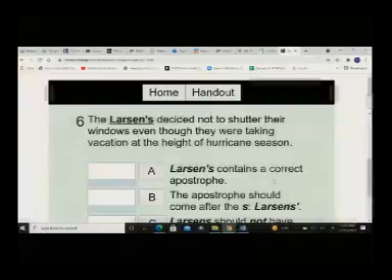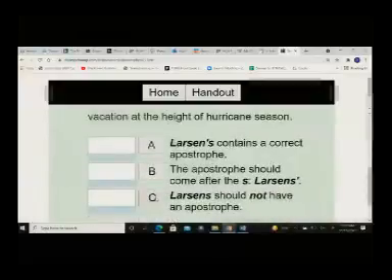It's the word decided. It has an ed on the end of it, so that makes it a verb. You cannot possess a verb. Decided of the Larsons? That sounds like you're speaking Yoda Jedi stuff, right? Decided of the Larsons. So it can't be possessive, so the only option is going to be C. All right?